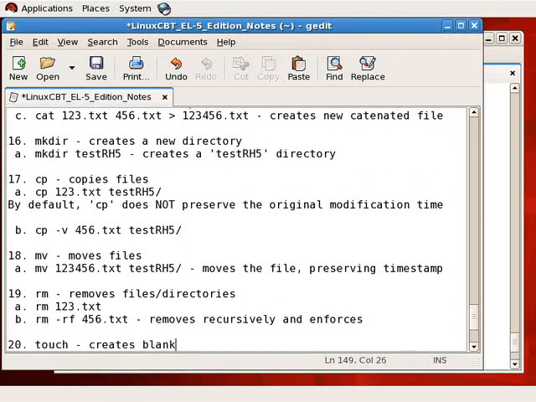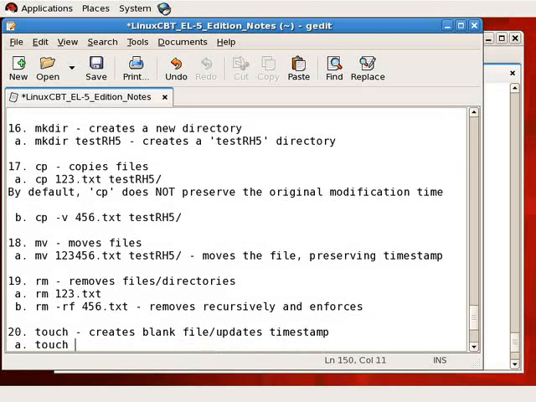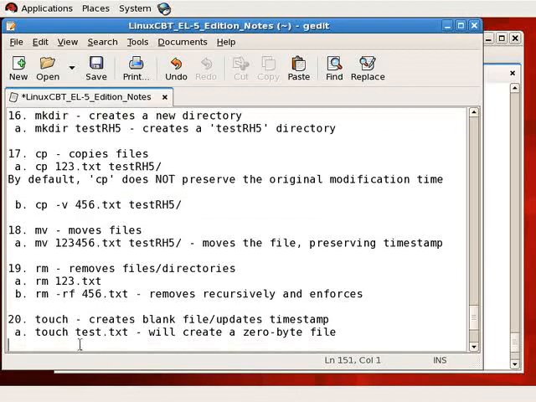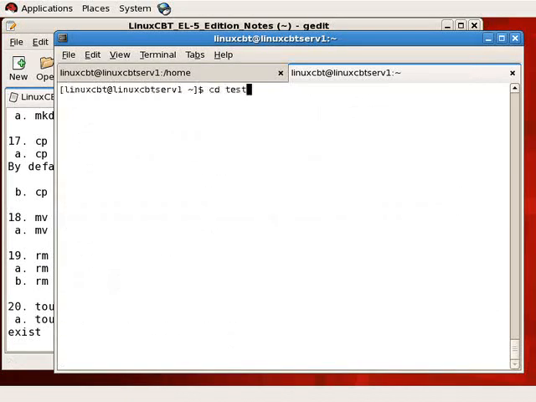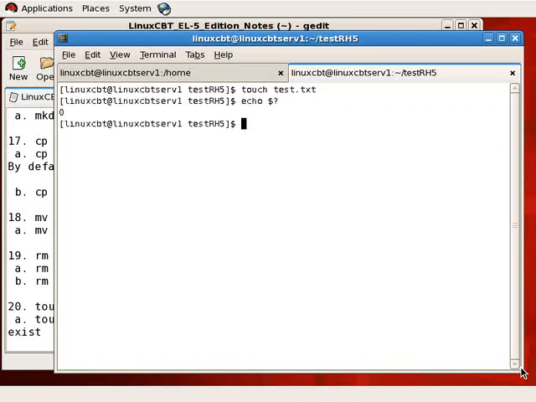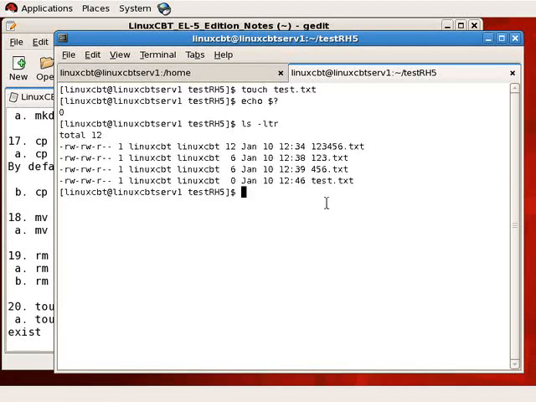Touch creates blank files or updates timestamps. For example, touch in our test.rh5 directory, test.txt, will create a 0-byte file if it doesn't exist. Let's give it a try. We'll use our cd command to change into test RH5, clear screen, reset the buffer, and then execute touch test.txt. We'll echo the exit status to ensure that all went well. And now when we ls -ltr, you see that the most recently created entry, test.txt, is a 0-byte file.